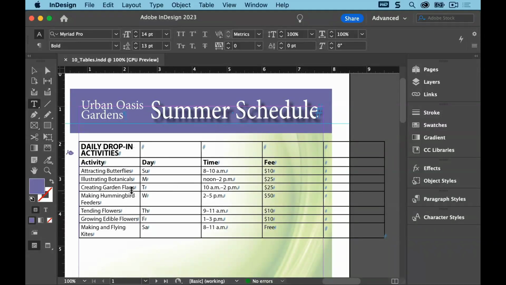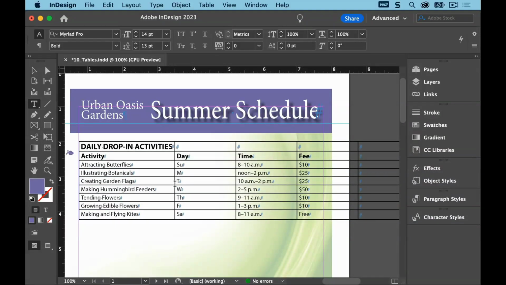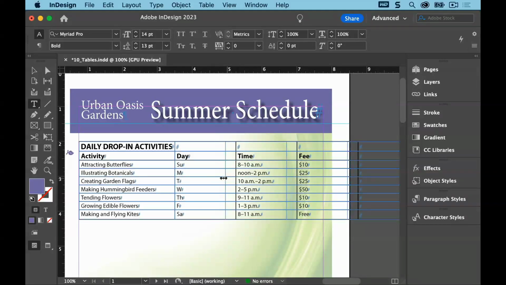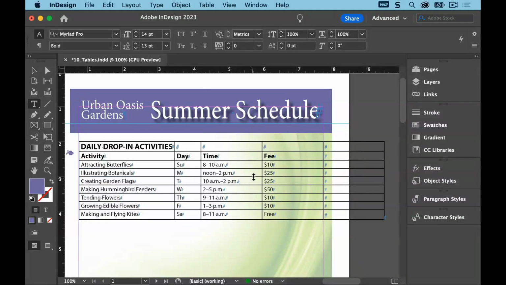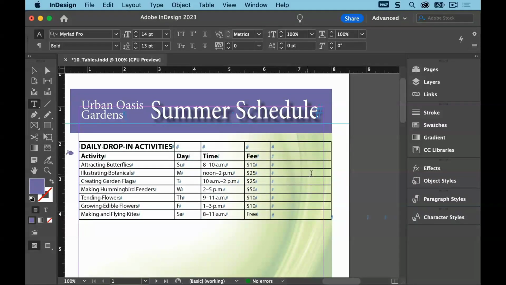Activity column, 3.5 inches. Day column, 4.25 inches. Time column, 5.5 inches. Fee column, 6.25 inches. Blank image column, 7.75 inches.